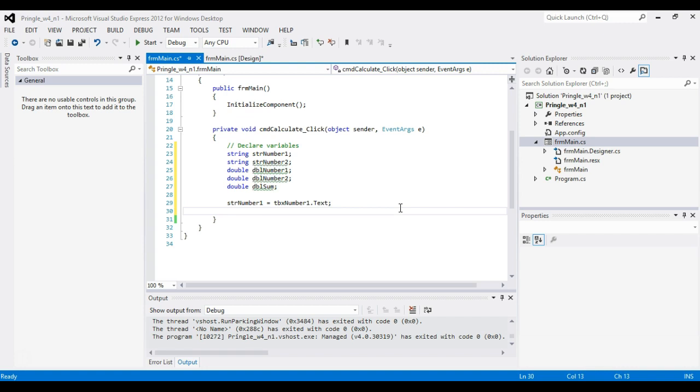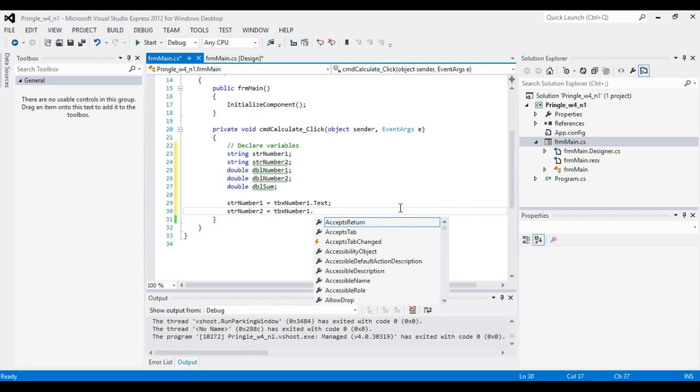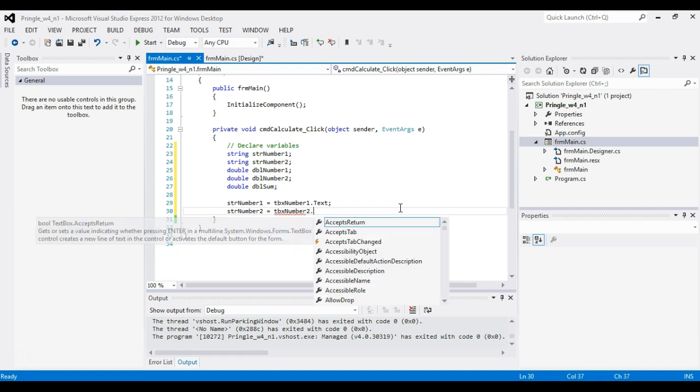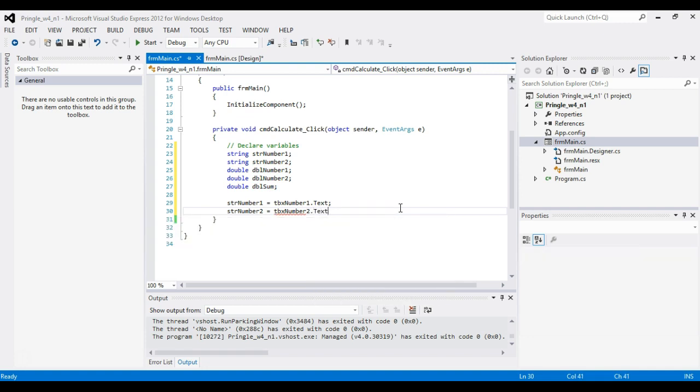Okay, I'm going to do the same thing with my other one. I'm going to say str number 2 is equal to tbx number 2 dot text value. As long as I didn't move away from this area, IntelliSense will automatically complete it for me. Okay, so the next thing is I need to convert those values. So I'm going to add a comment: read values from text boxes and put into string variables.